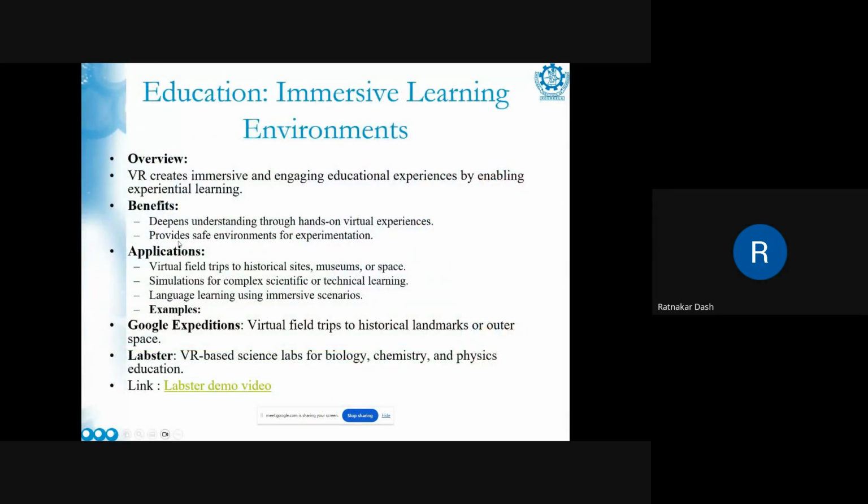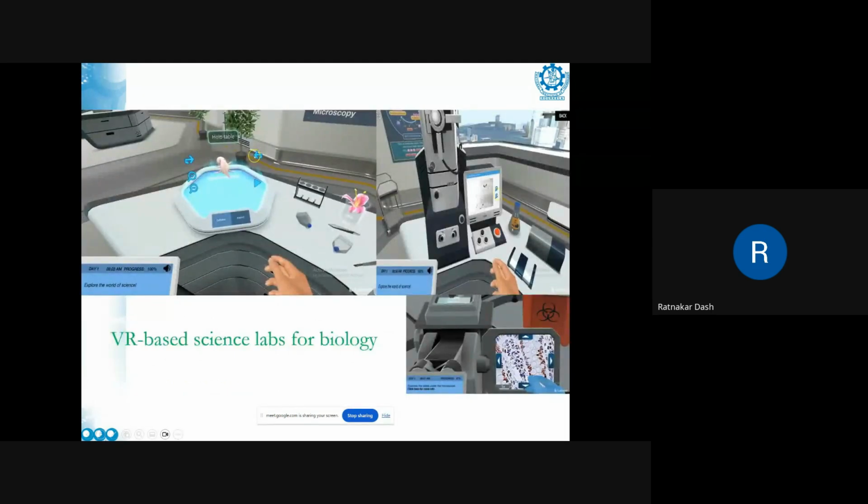So this is an example where you can see that the training is very easy, and the power of education and training can be improved to a larger extent using this immersive learning capability of VR. So this is the snapshot of VR-based science labs for biology.